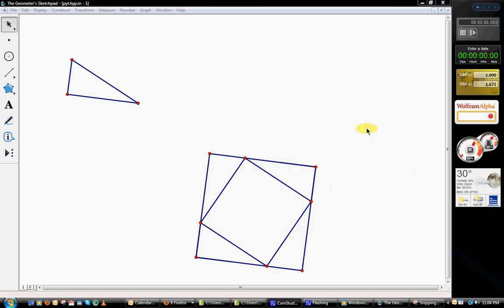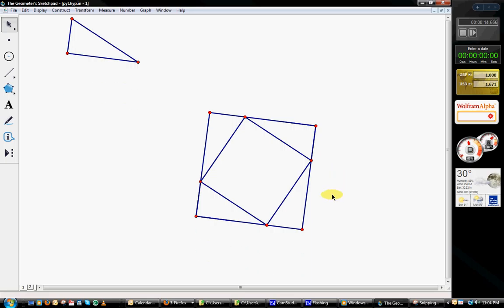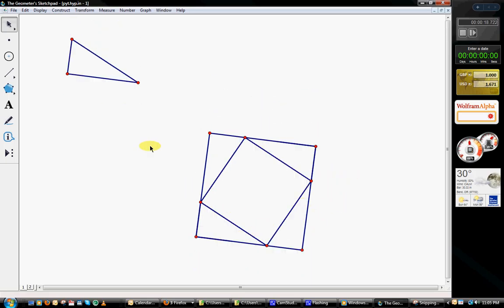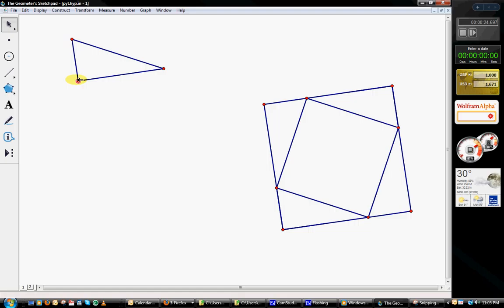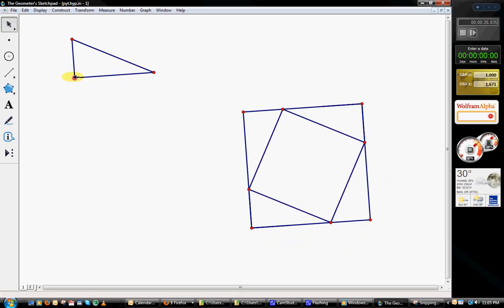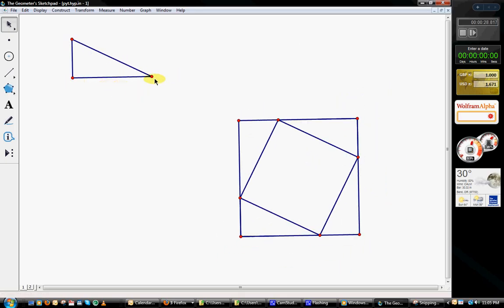Alright guys, let's go ahead and get through this object. This is the square made out of 4 triangles that have their hypotenuses facing inward, and you can see here that we have successfully built a durable object. Doesn't fall apart when we move it around.